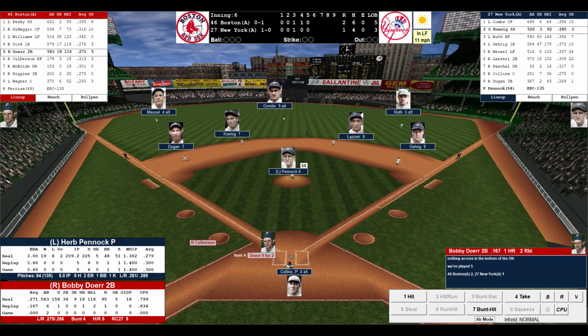The '46 Red Sox 2, the '27 Yankees 1. Yankees took game 1 of this series to start off the Greatest Teams league season. It will be Doerr, Culberson, and McBride to face Herb Pennock. Pennock: 5 innings, 6 hits, 2 earned runs, 1 walk, 1 K.